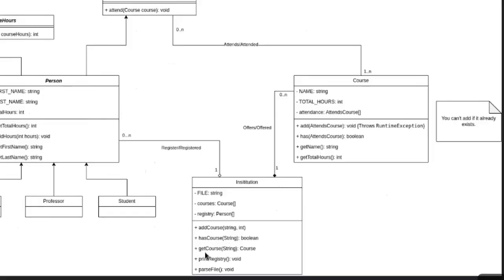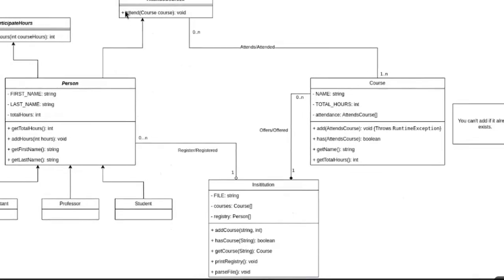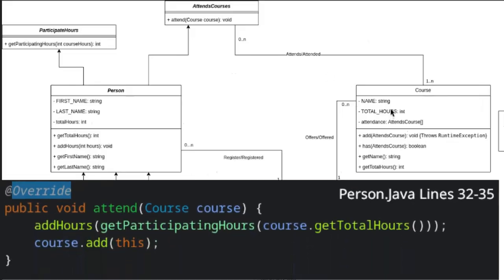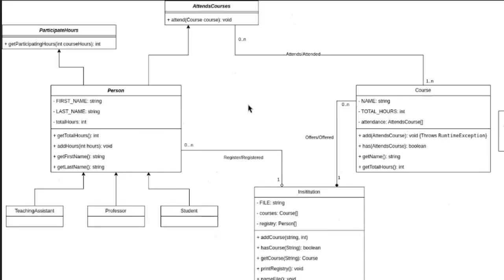So these three should have been private, and attendance probably shouldn't have existed because there was really no point of having attendance. The whole point of attend course here was to get the total hours and then add those hours, use participating hours to get the total hours that this person spent. That was the whole point of it. So I don't know if attendance here was entirely necessary, but it's there.